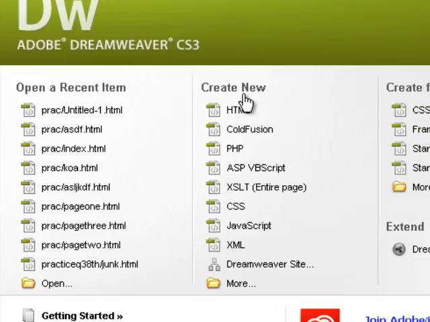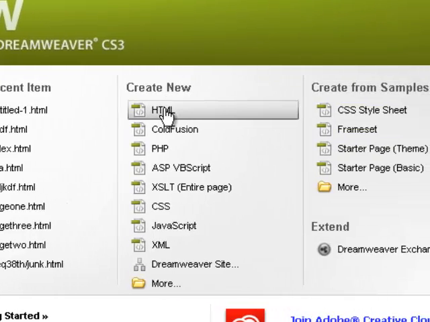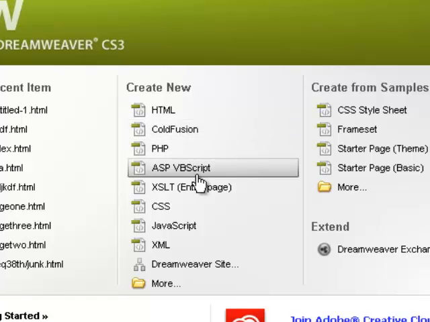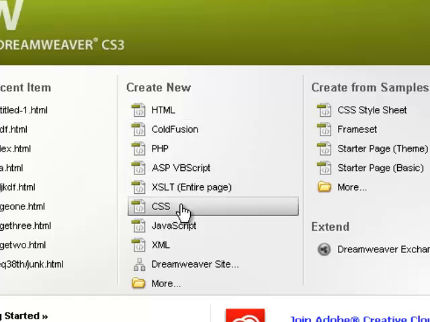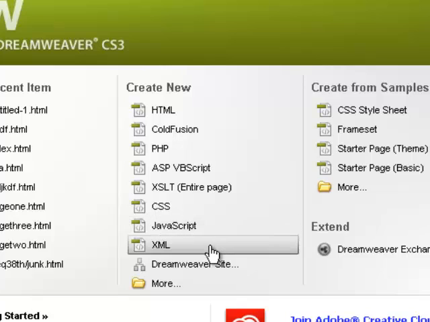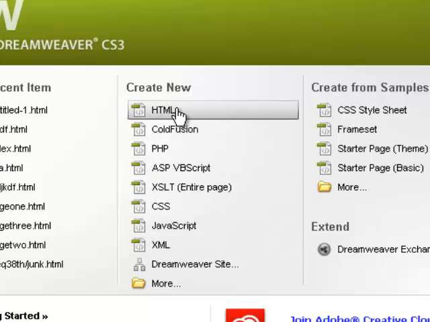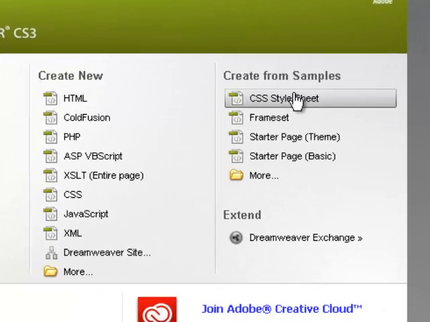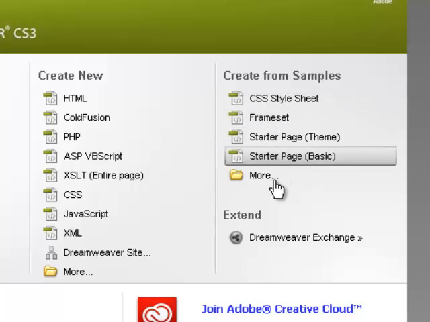Under Create New, obviously we can create an HTML file, but notice there are several other types from which to choose. CSS would be a style sheet. JavaScript is a different scripting kind of program. And so forth. So this is a vast program. We are only going to touch on one little part up here with HTML and only a small part of it as well. The samples over here mean templates and things that are already set up that you can kind of change.